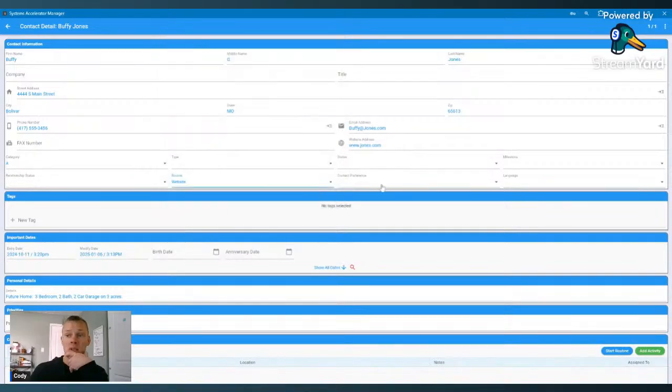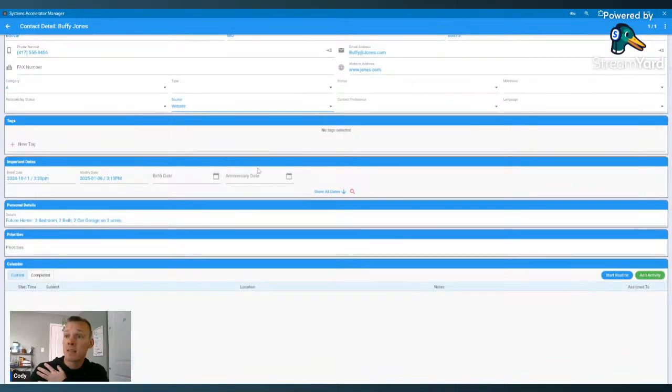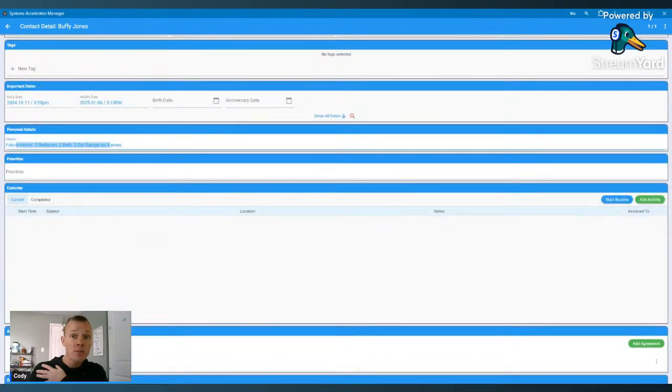Okay, that's really interesting. They don't yet have a contact preference. We can talk about that in just a little bit because I actually need to review a couple of our routines, which are our workflow automations. Under this, we do have some personal details. Their future home is a 3-bed, 2-bath, 3-car garage on 3 acres. Technically speaking, that's actually a priorities.